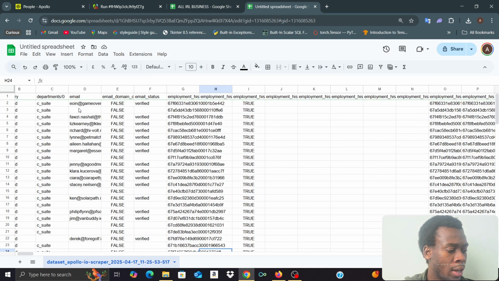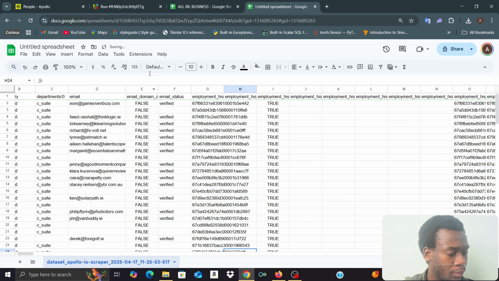Look at the email here. Let's expand this. You see the emails, Liz Kearney, Richard, Eileen. Once you have this email, you can just start emailing straight away. But you need to know what the business does so that you can customize the emails to the business, and you are not just talking out of your ass.